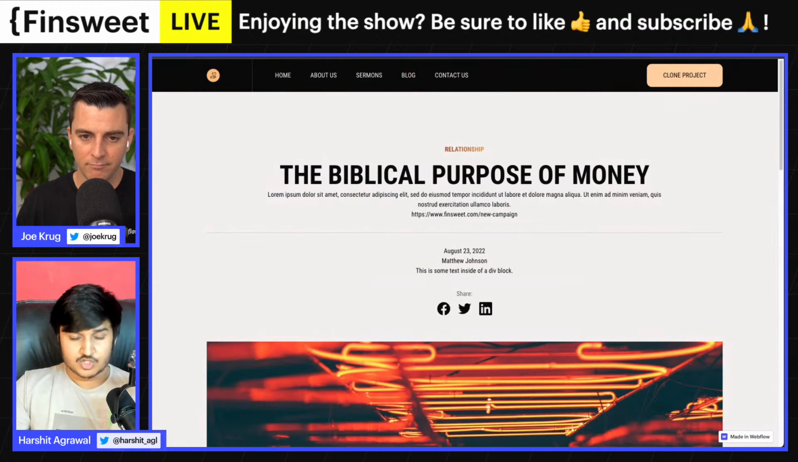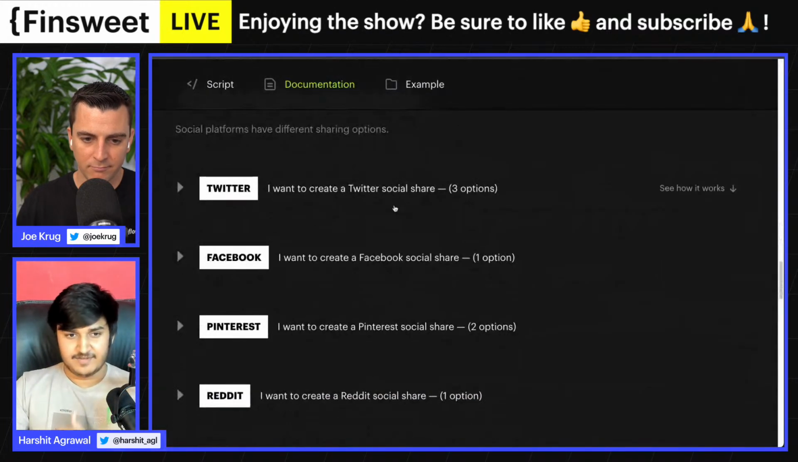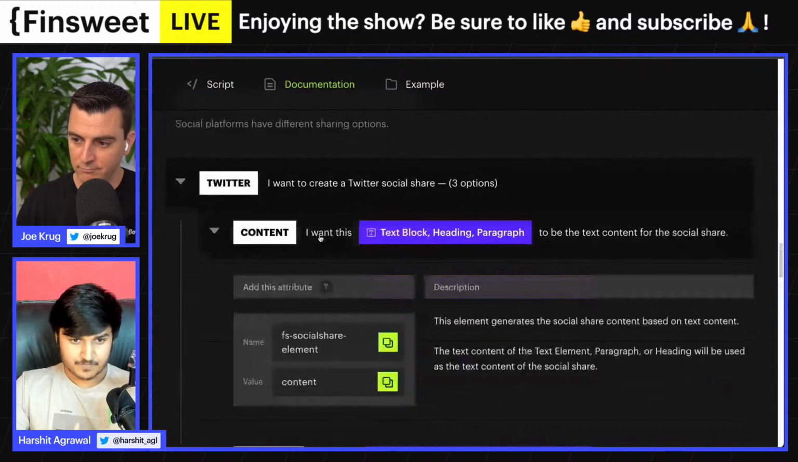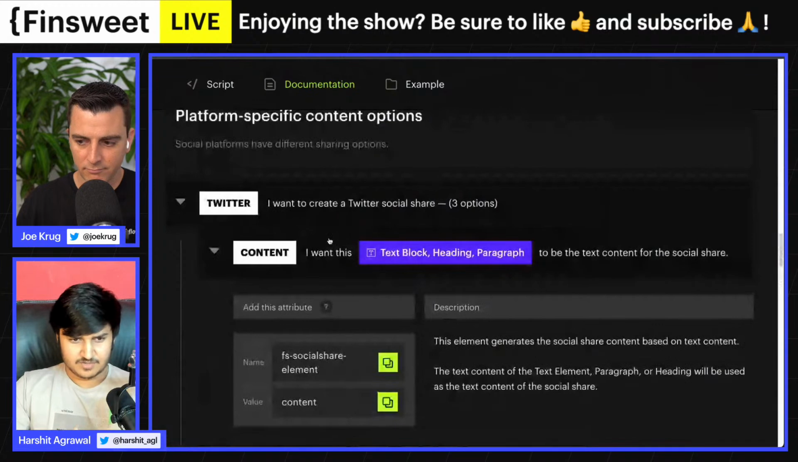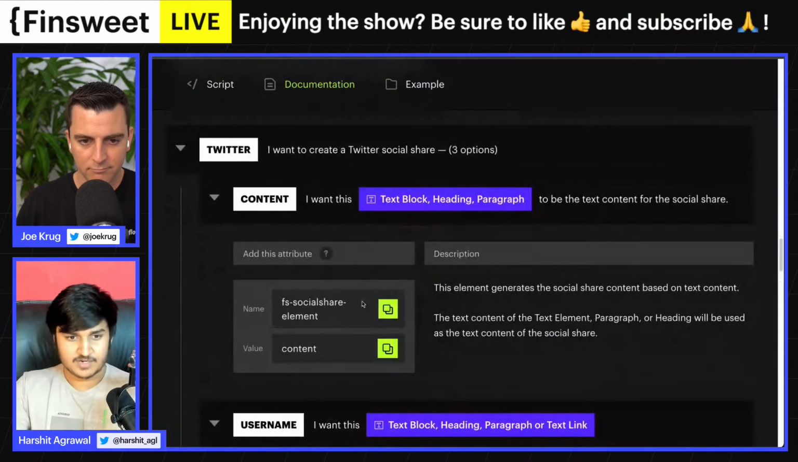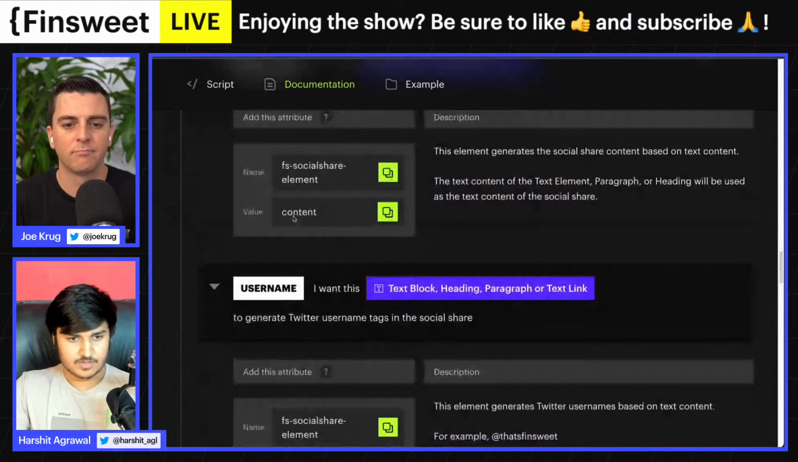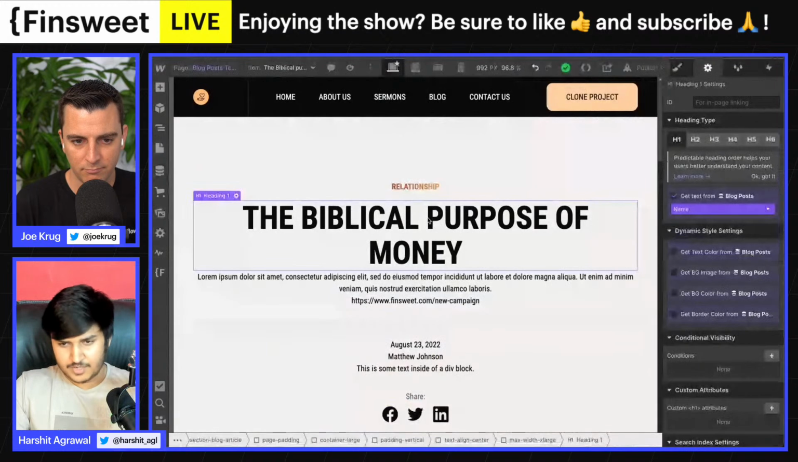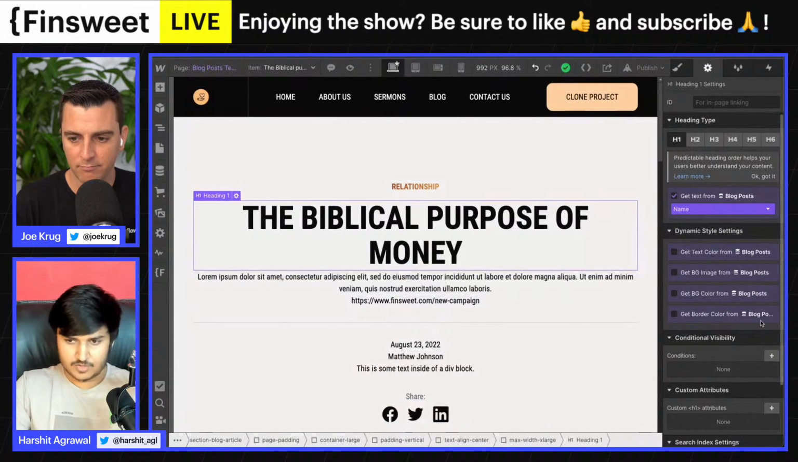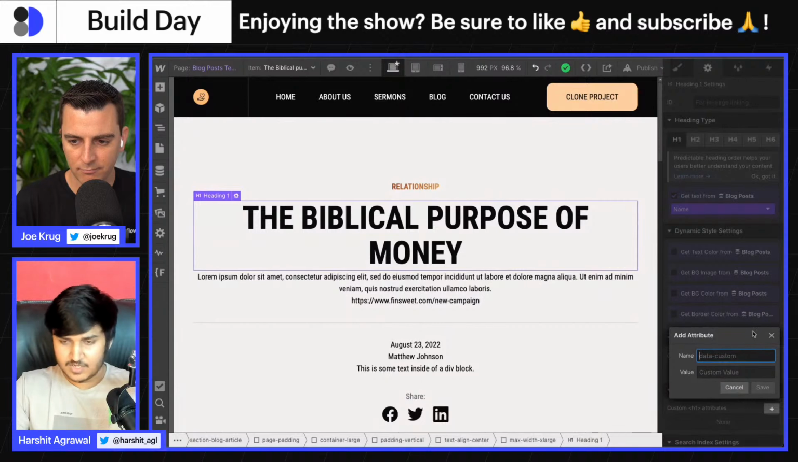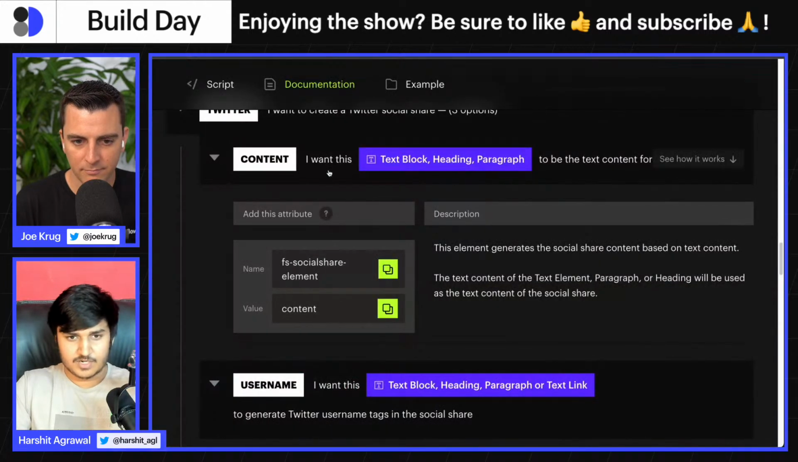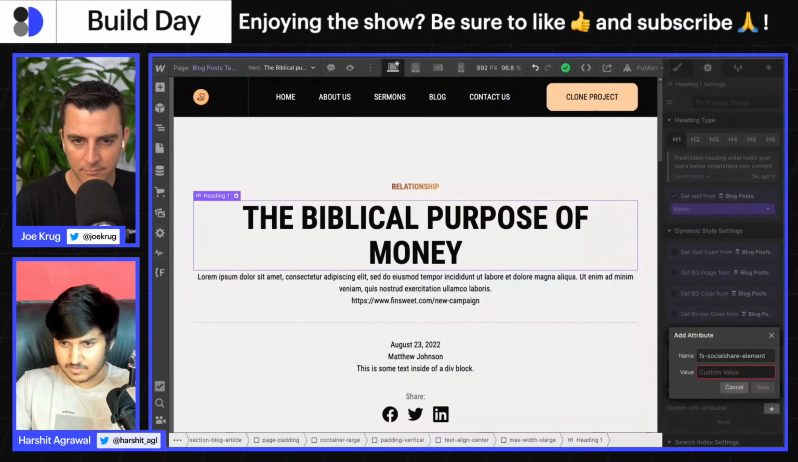Now there are a bunch of platform specific options as well that we definitely recommend you to check out. For example, for Twitter, we can define content, username. Let's just do one example here, Joe, to show the power here. So I'm just going to use, for example, content. Let's just copy the content. So I want this heading to be the content of the share when I share it on Twitter. So let's go to custom attributes, and I will just type here Twitter content. Let's double check it. Okay, this is just content. Here we go.